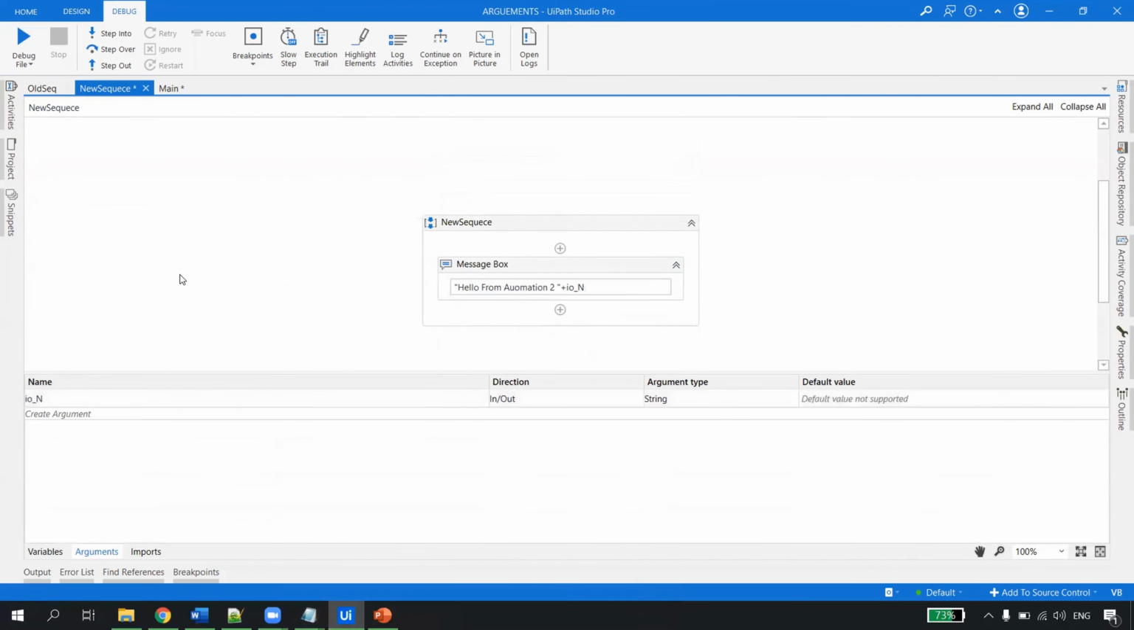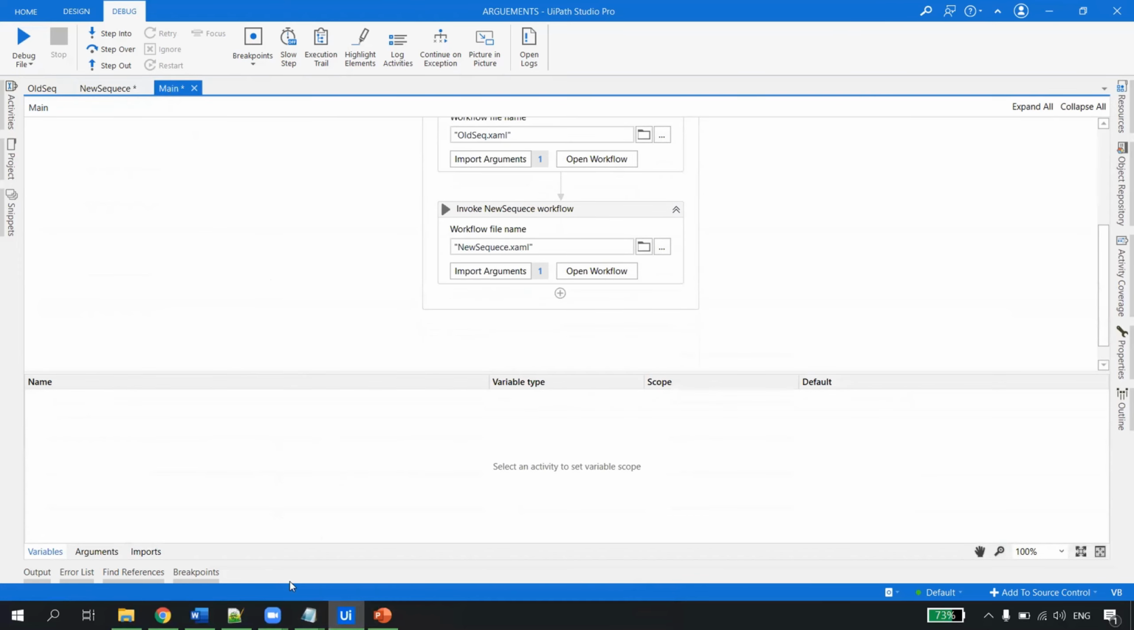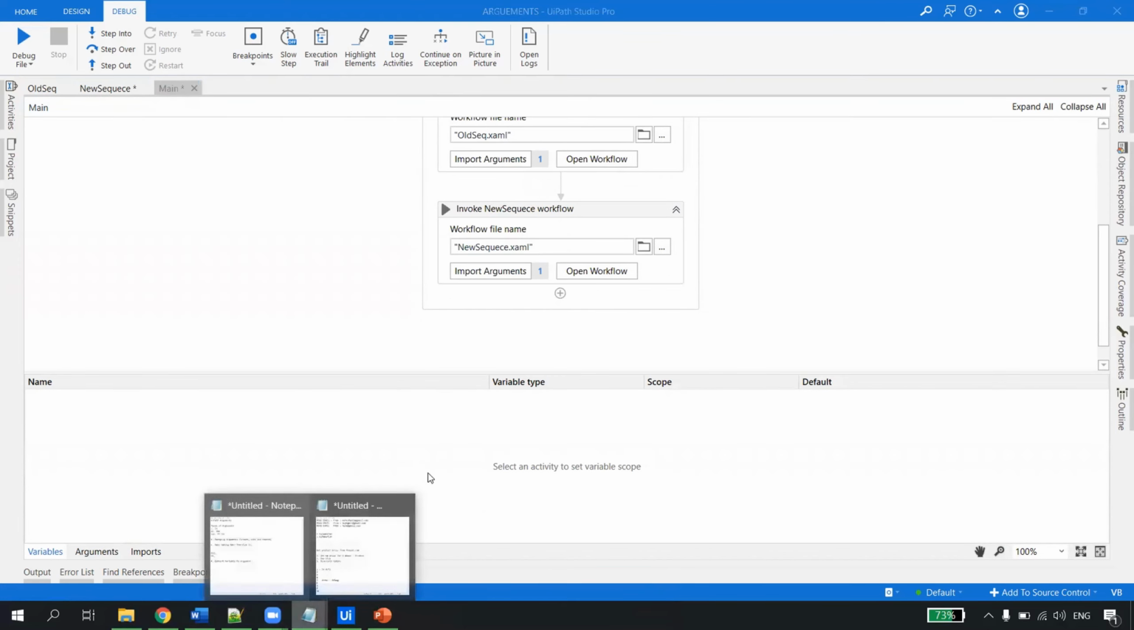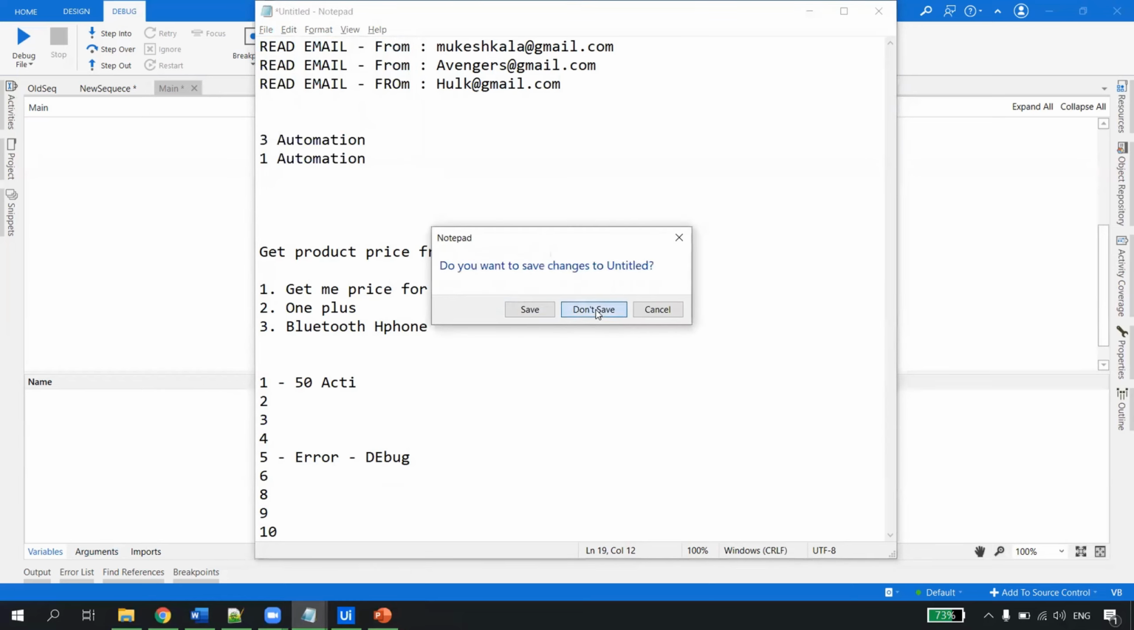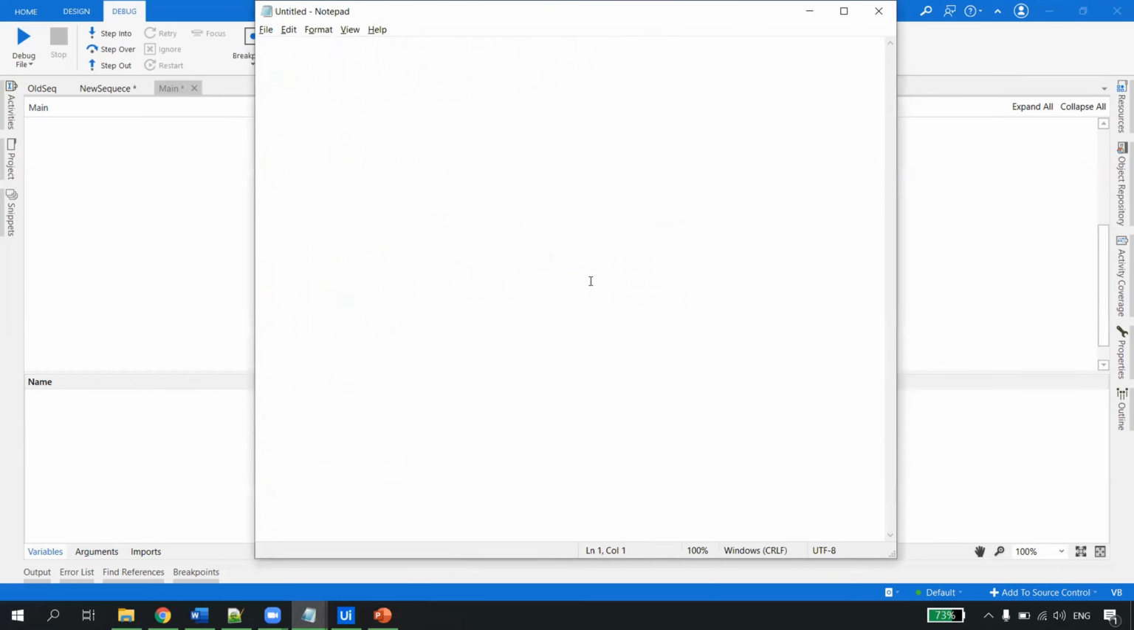Now if I ask you to write an automation, the second task for you would be, I will create a new one here, don't save. You have to create two sequences.